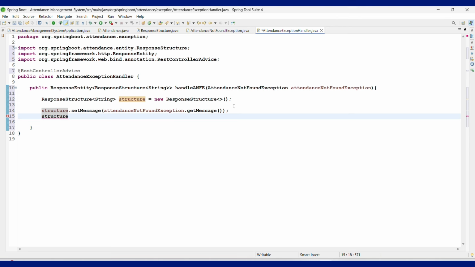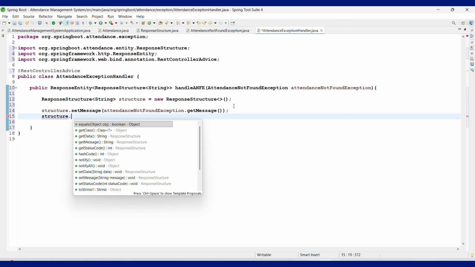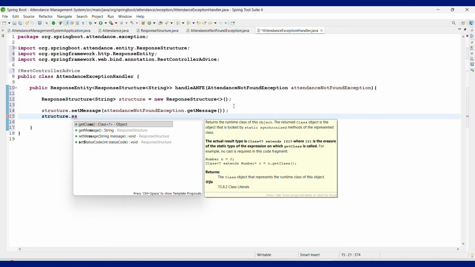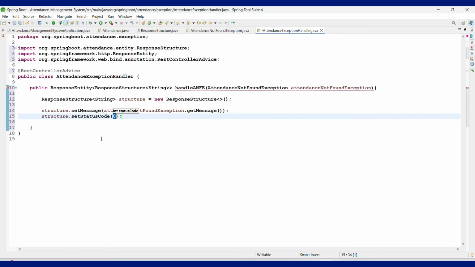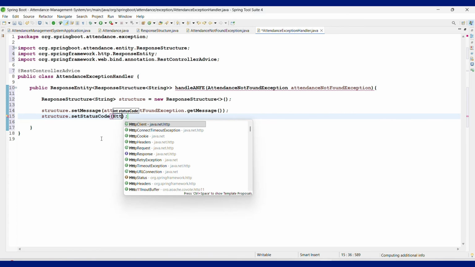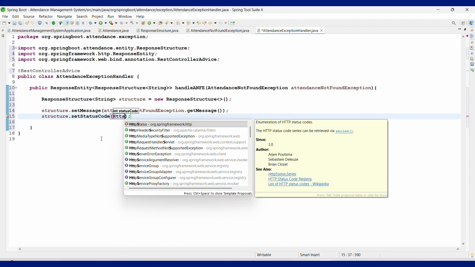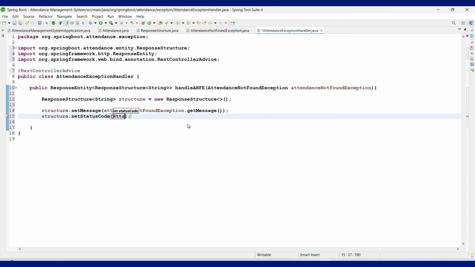After this, the next thing we need is structure dot setStatusCode. So as you can see, set a status code, which is an HttpStatus. The HttpStatus is present in org.springframework.http. HTTP means basically the protocol of the browser. What is a protocol? Protocol is a rule. So what kind of error should be thrown is called the protocol.